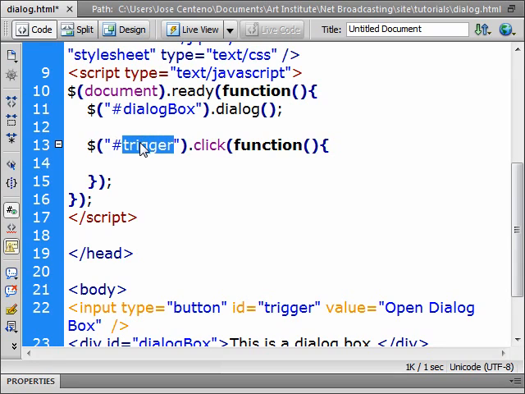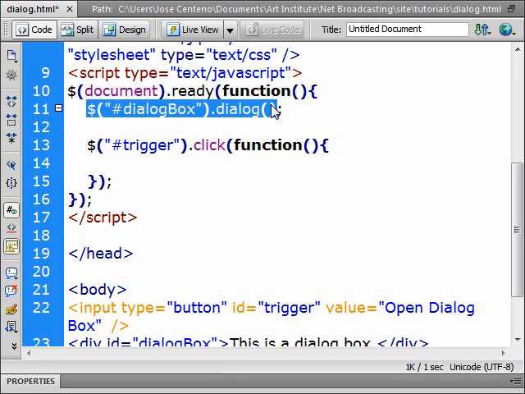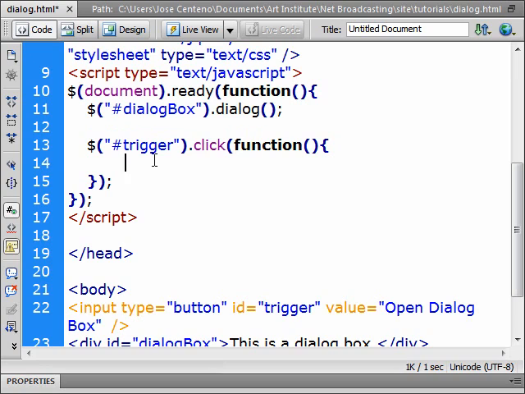Okay, now when this element is clicked, I'm going to tell the dialog plugin to open the dialog box. And when I call the function, I have to give it a parameter called open, which is a string. Notice that it's enclosed in quotes, right?